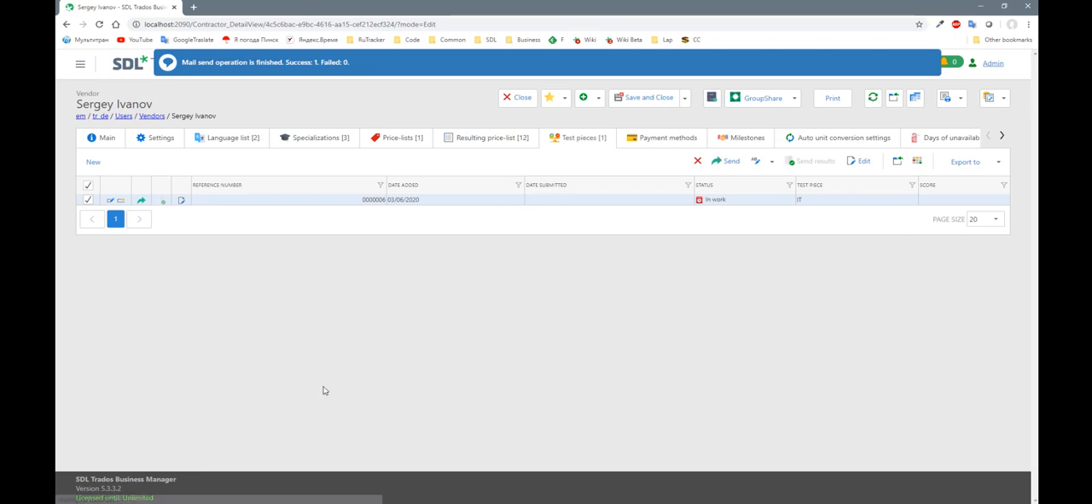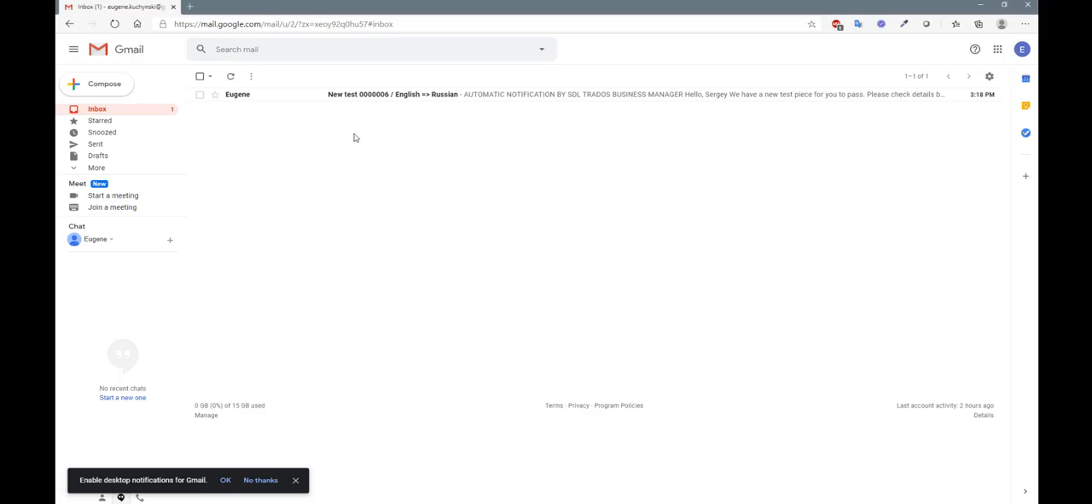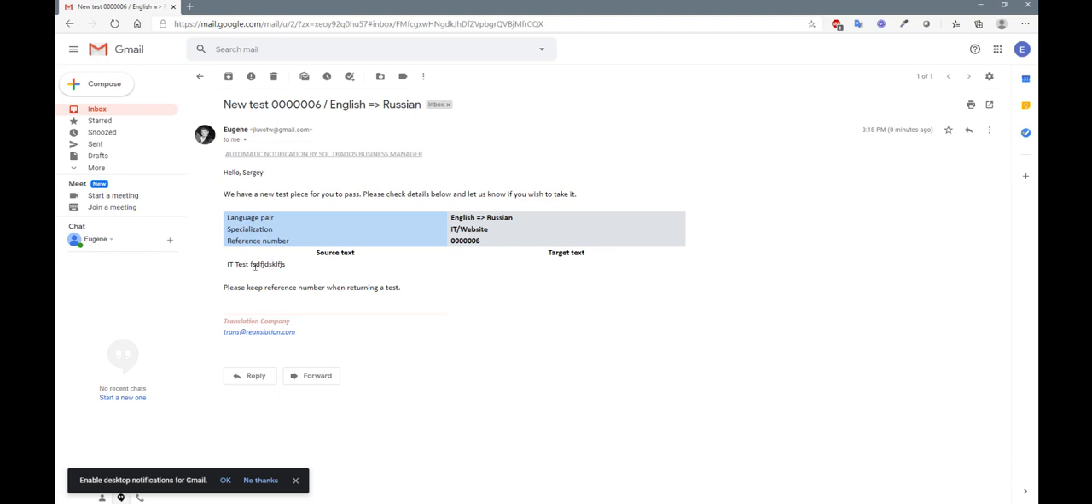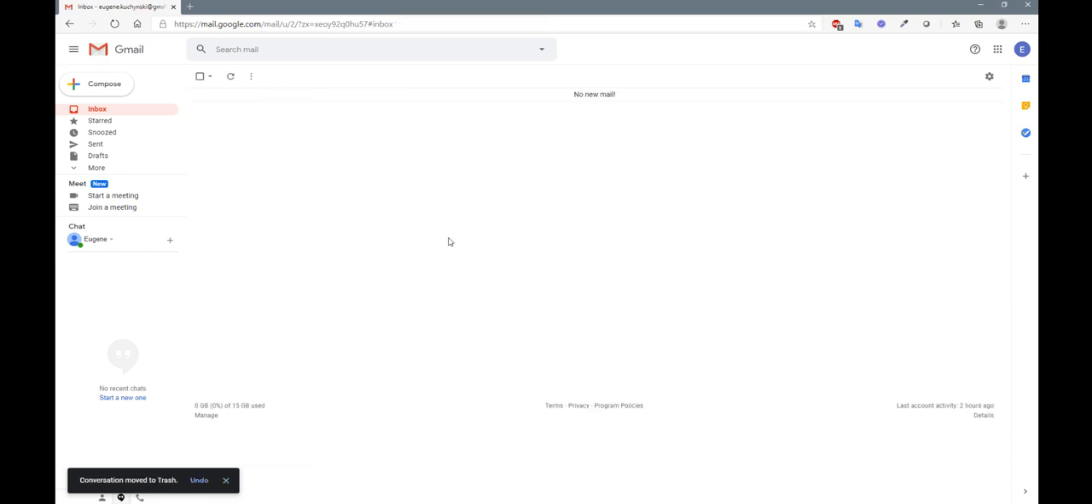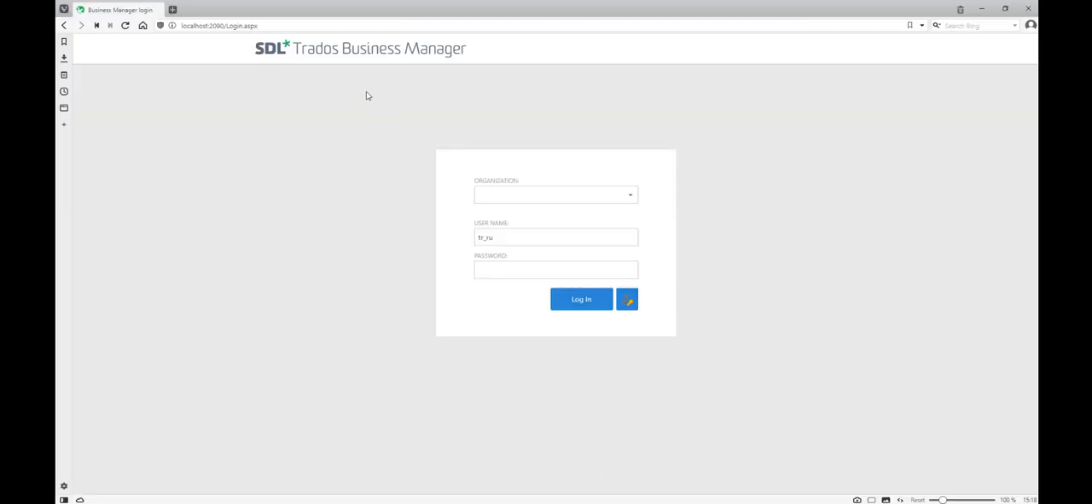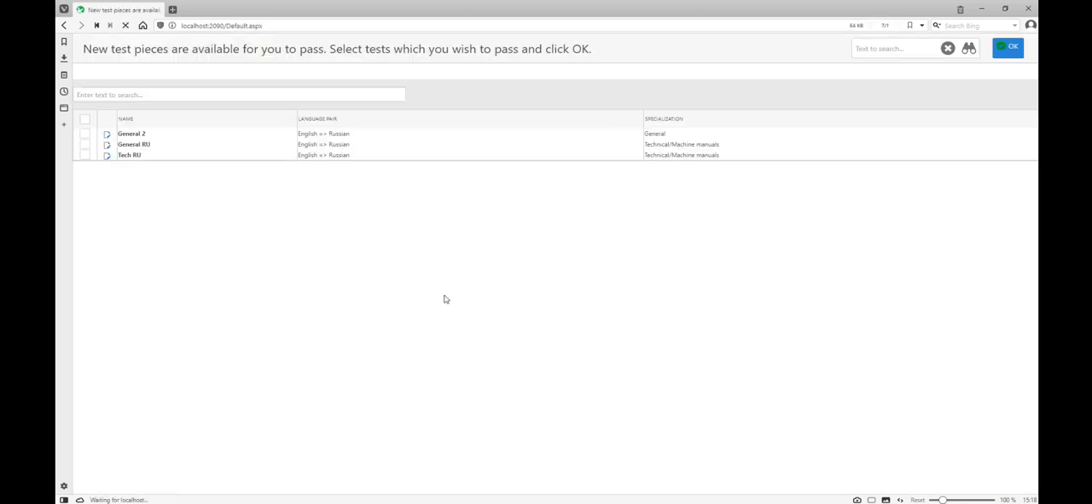Alright, and then I switch to the inbox of this vendor, and I can see that a new test piece was assigned to me. Okay, let's delete it, and let's go to another browser and log in as this vendor. When I click the login button, you can see that this dialog appears.